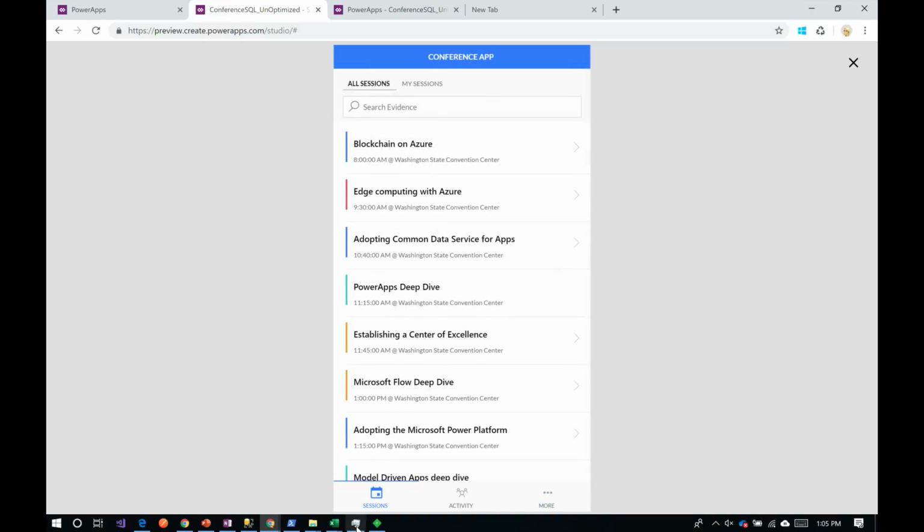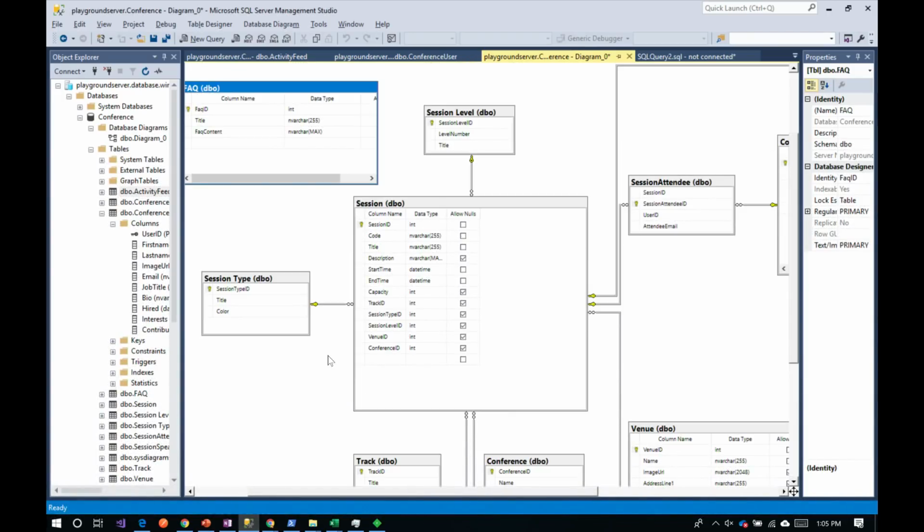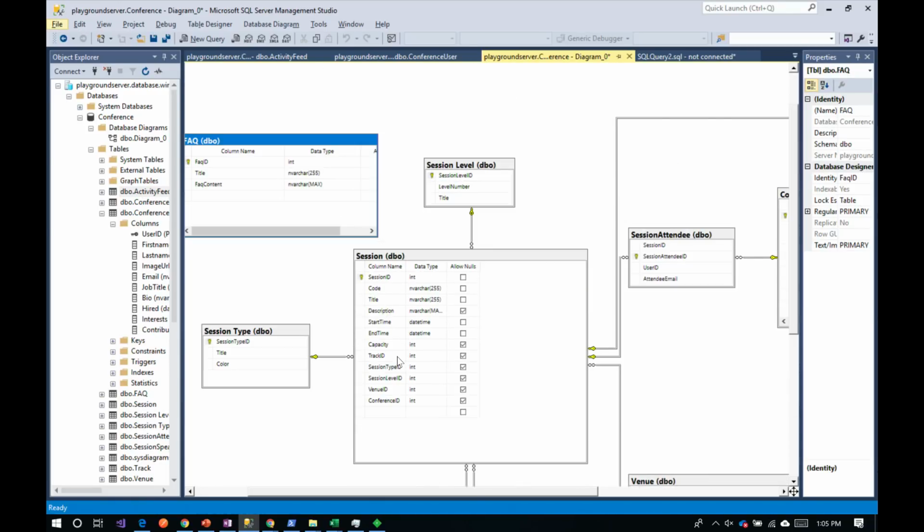It's a pretty simple app. The object model behind it is a little bit more complex, so I'll go over some of the entities that we have. The app was built in SQL. This could have been CDS, could have been SharePoint. Everything I'm going to talk about today is equivalent in all of those data sources. The session is the core of what we're going to be using today.